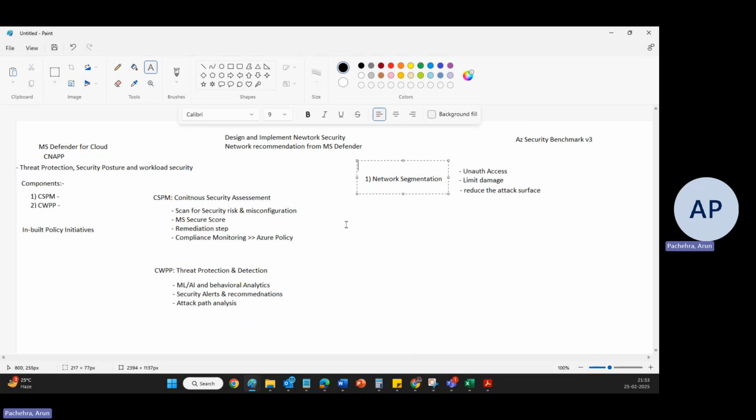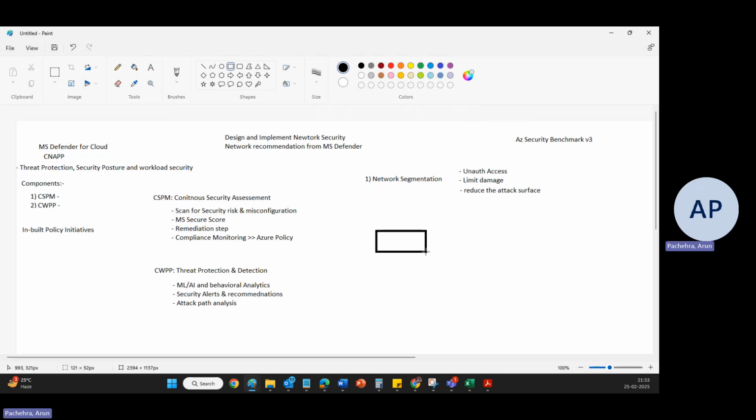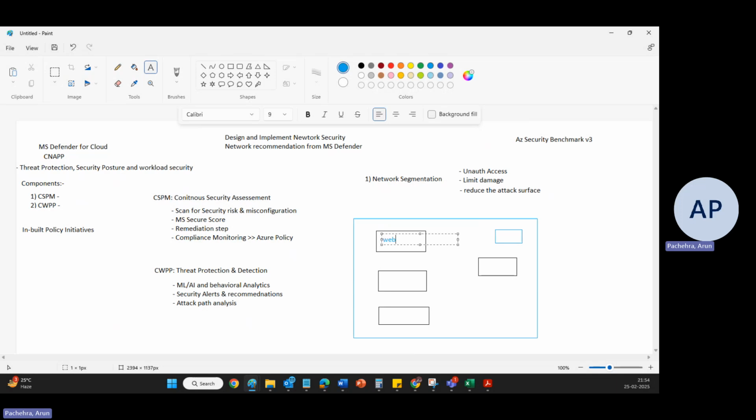For example, we have three subnets: web, app, and DB. You'll understand in a very simple way right now. There is a web, there is an app, and there is a DB, and we have other resources here. All are in Azure. Each has its own subnet. So this is the web subnet, this is the app subnet, and let's say this is the DB subnet.